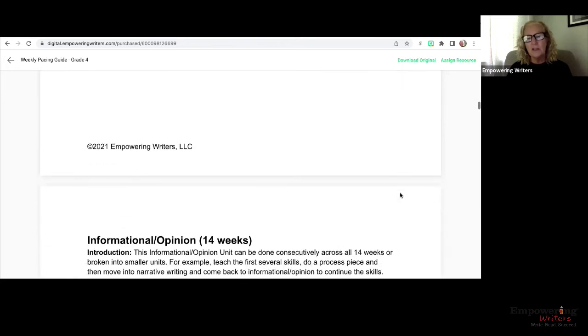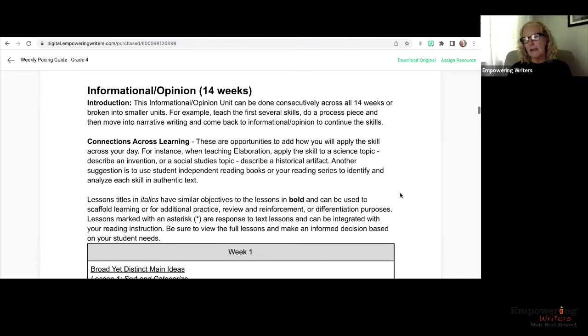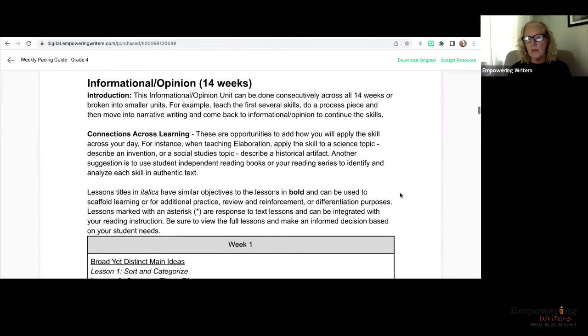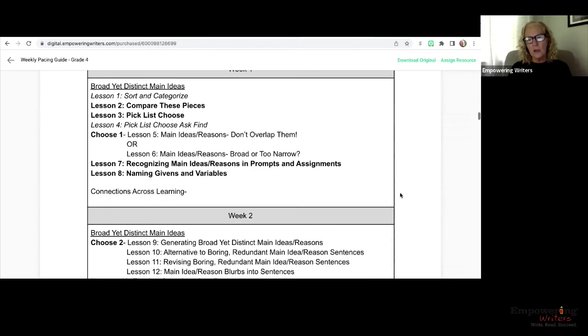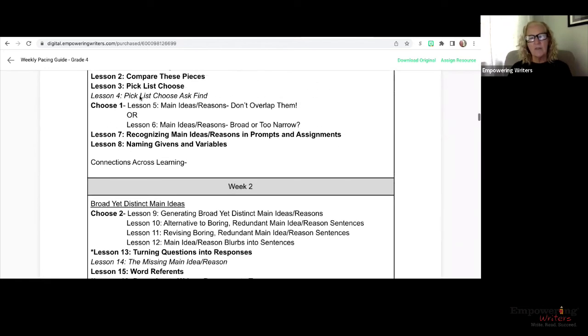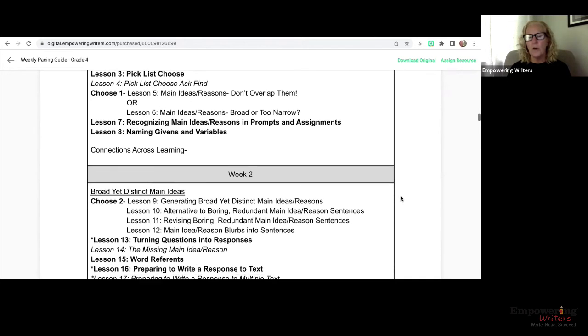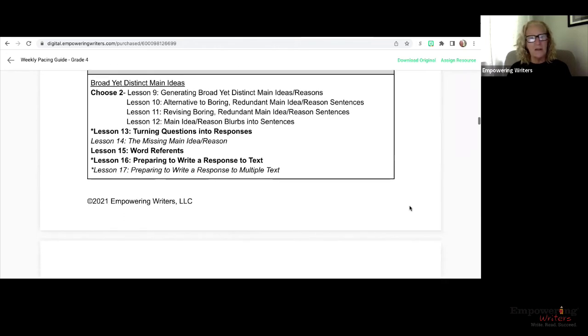And then once you've completed your literacy launch, you can move into either informational or narrative writing. In this PDF, informational writing comes next, and we've given you about 14 weeks in order to do your informational unit. Once again, we've provided you with a week-by-week look at our recommended pacing. In some lessons, we've given you some choices, choose one or the other. And that's usually because the objectives of those lessons are very similar and you may want to do one over the other. Or in this instance, it says choose 2 of these. Once again, the objectives of those lessons are very similar.